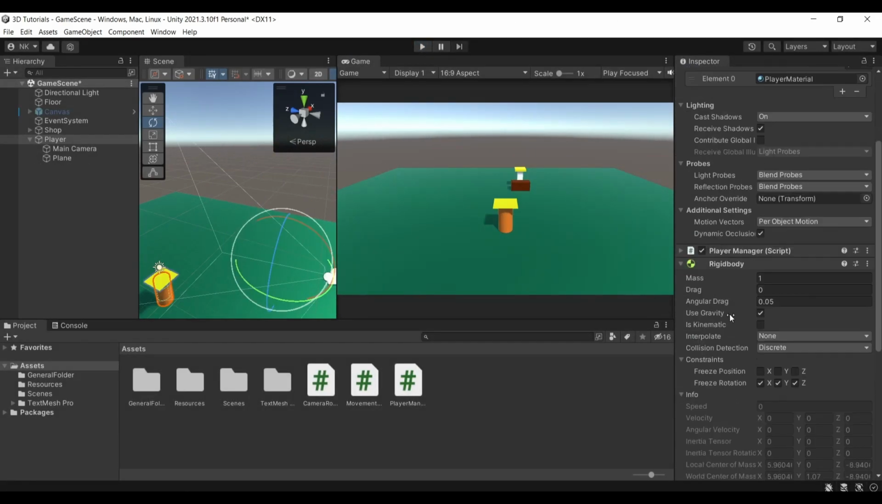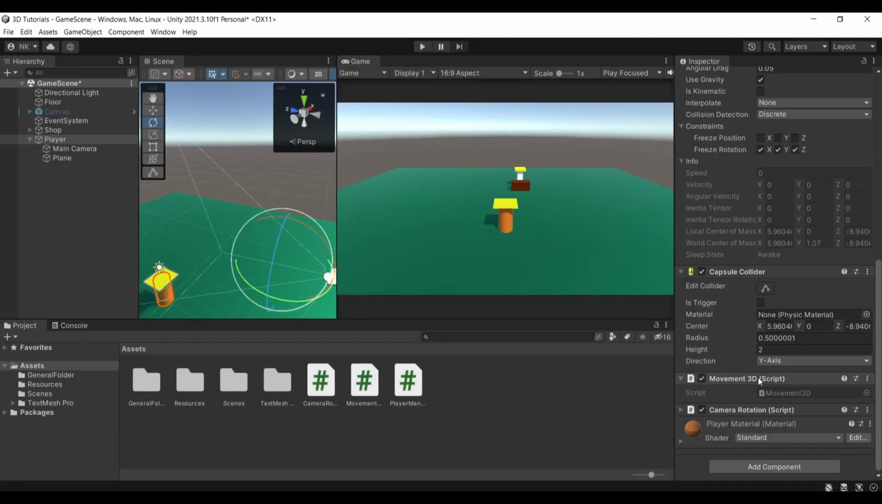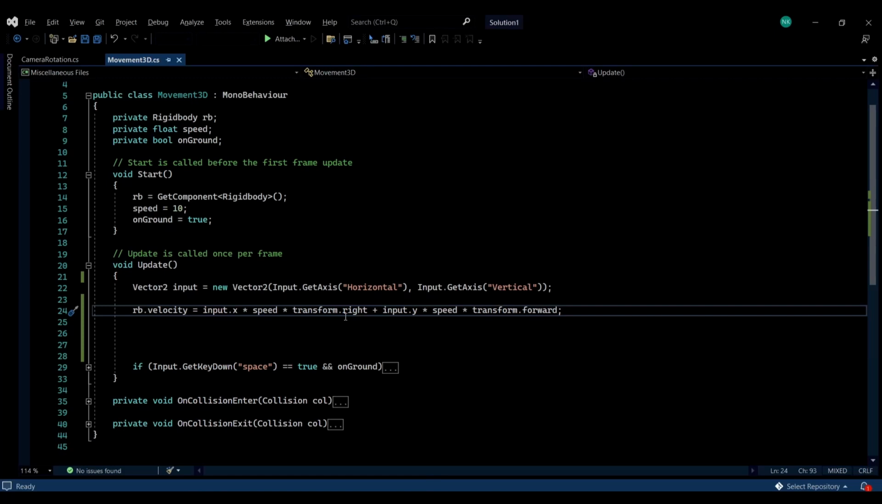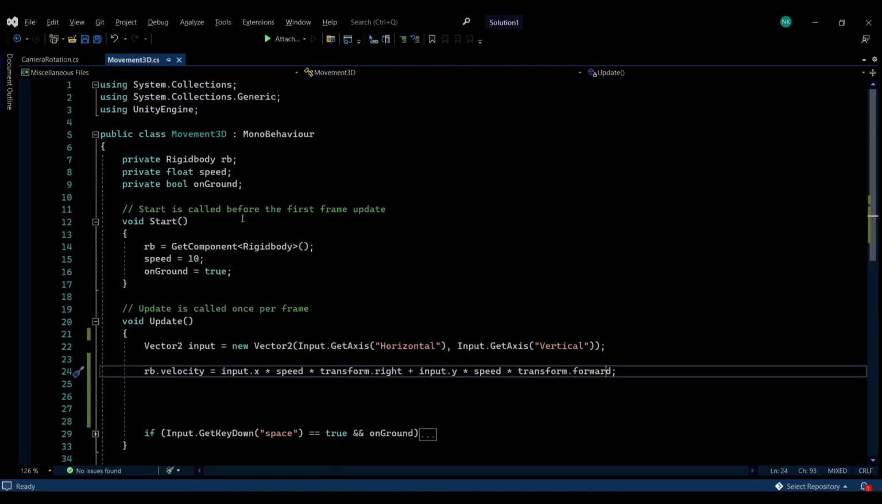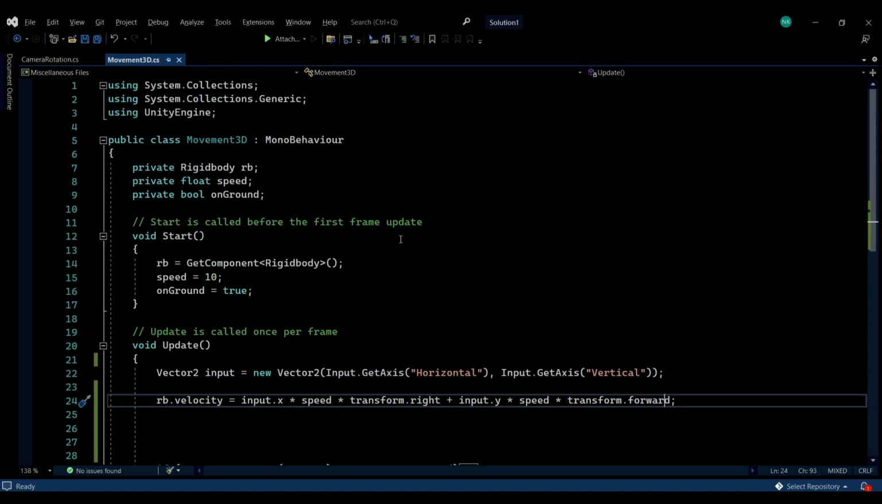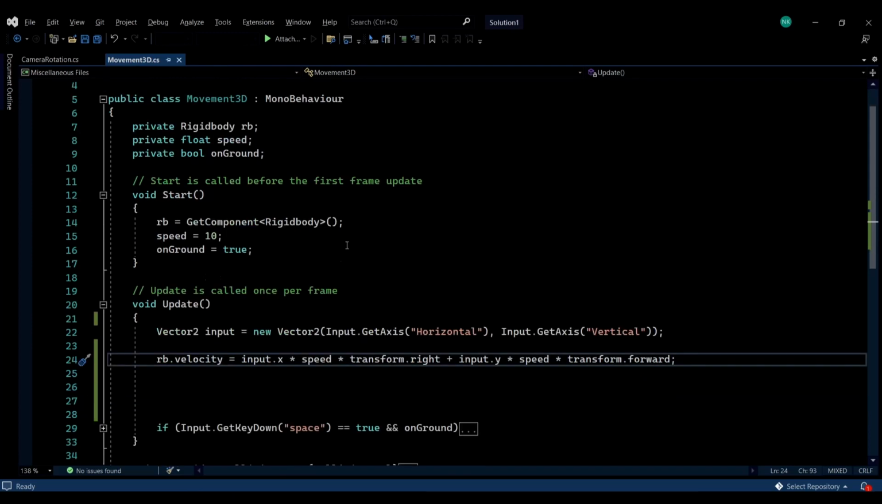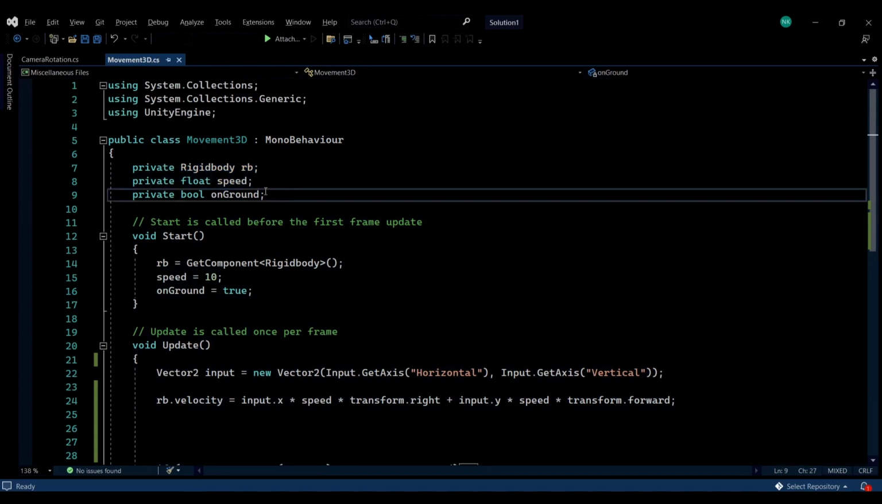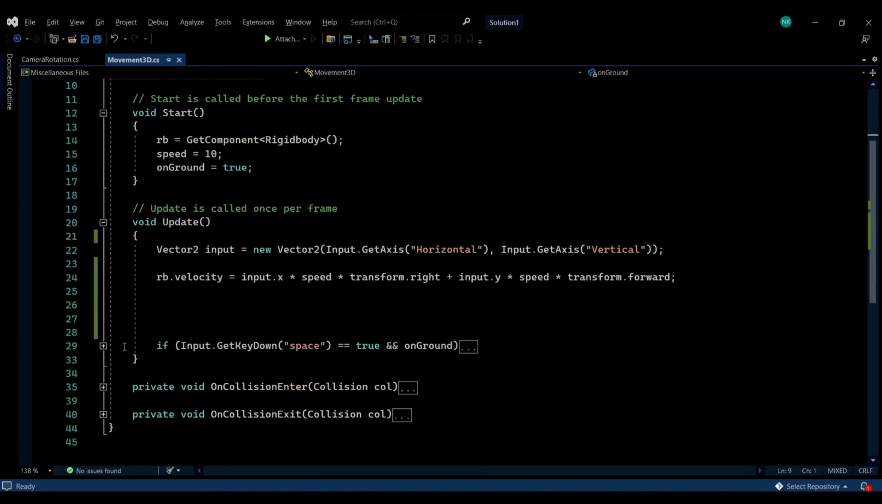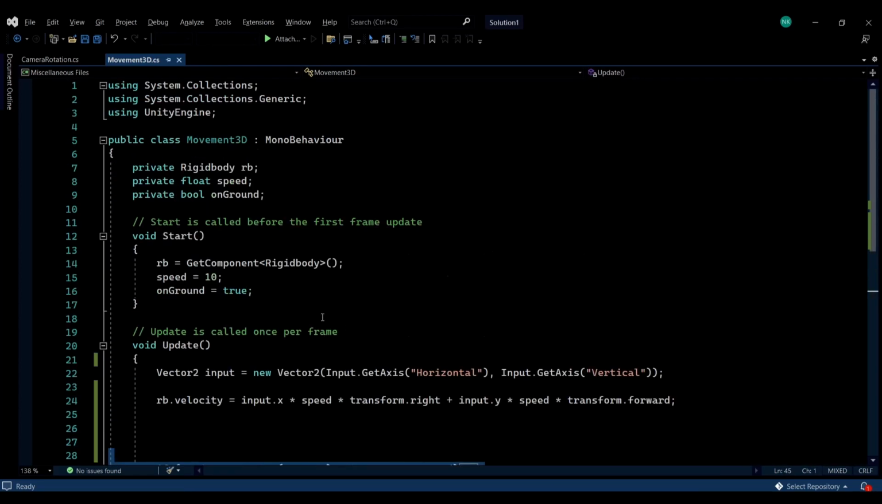We're going to need two scripts. One is the movement 3D and the camera rotation is the other. Let's open those up and I'll demonstrate very quickly how you can do that. First of all, we have the movement 3D, which I covered briefly in a previous tutorial, and I slightly changed it in order to put in the camera and the rotation. We have three variables: the rigid body, the speed, and the on ground, which we don't need. It's for jumping, and we can ignore that for now.